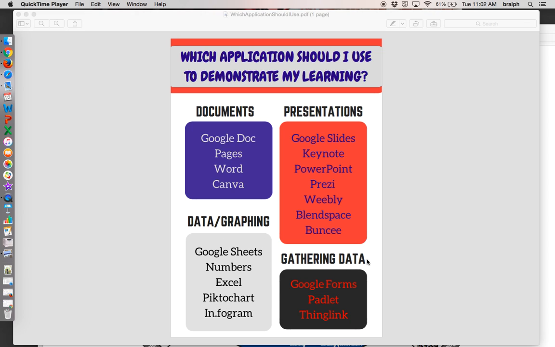For gathering data, Google Forms is probably the one used most frequently. So you would actually create a Google Form. You could provide that link to people to gather data and then go back and analyze it. Padlet and ThingLink are also ones that I know a lot of people or teachers use, and you could create one of your own if you wanted to gather data.